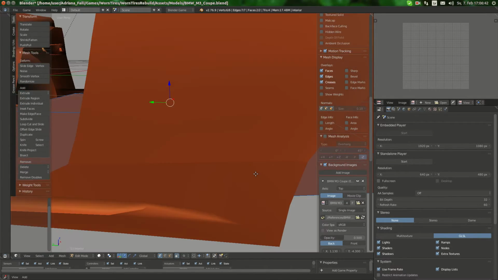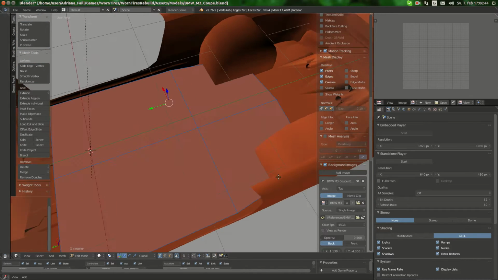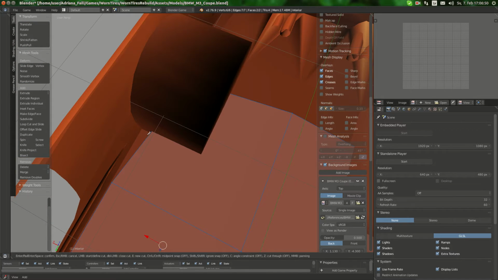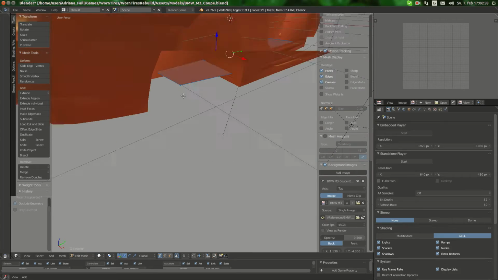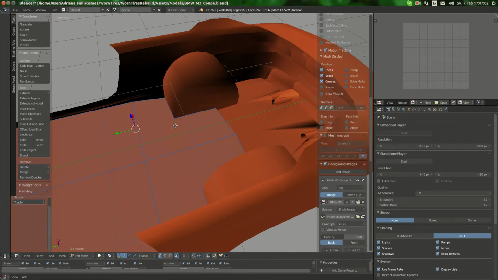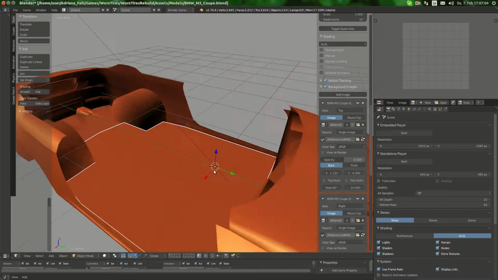And one more important thing, you don't want it to be like this here. I'm gonna take a knife and cut it here around the wheel, and then I'm gonna select this vertex and delete it. Okay, now it's kind of fine.